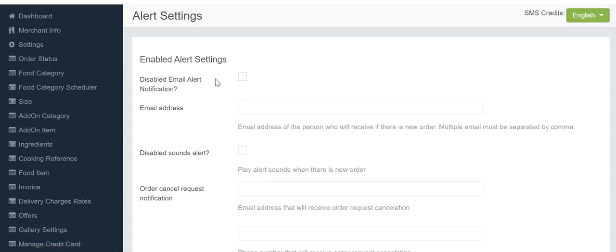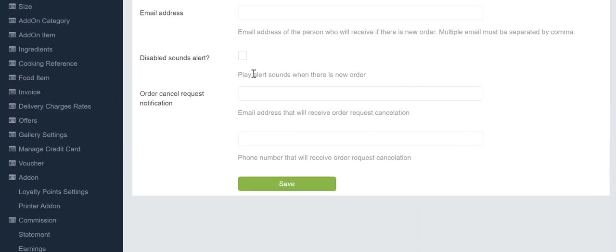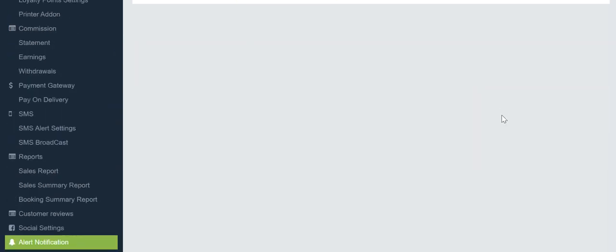Alert. So this is for email alert. You can say, okay, I wanted an email sent to me when there's a new order, or you want 3-4 people to manage this section. You just put each email with a comma in between and you're all good. You can disable alert sound, but I always encourage people to keep this on. When an order is being canceled, who do you want it to go to? You can put it right here. Phone numbers that will receive order request cancellation, you can also put that here.